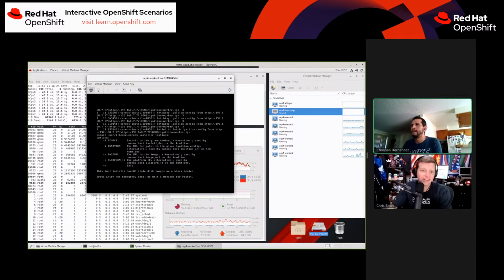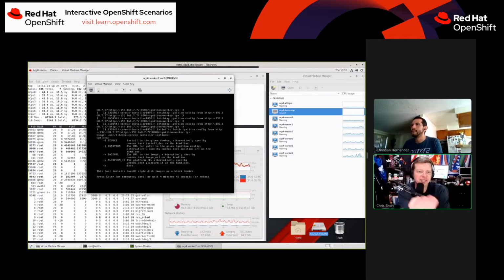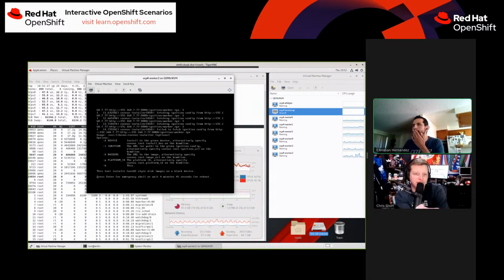Oh, I messed up again. What did you do? It's the wrong device again. It's expecting a path. No, it couldn't find the ignition config. It looks like I mistyped it. Oh, I didn't put a space. Okay. Third time's a charm.